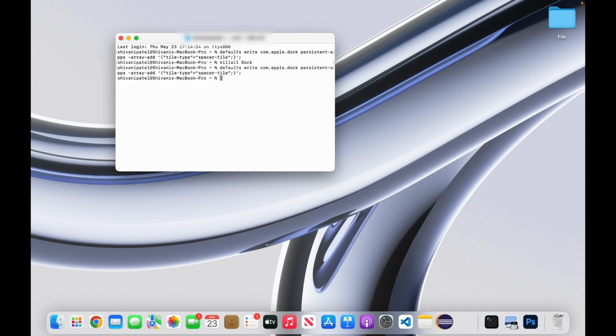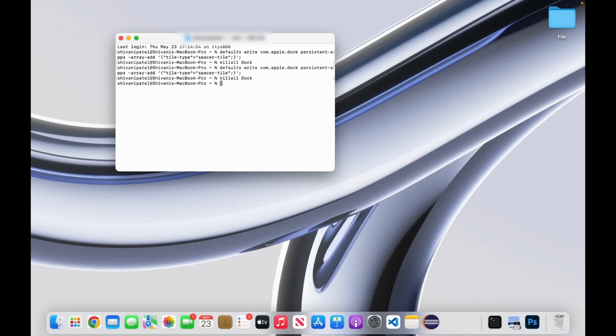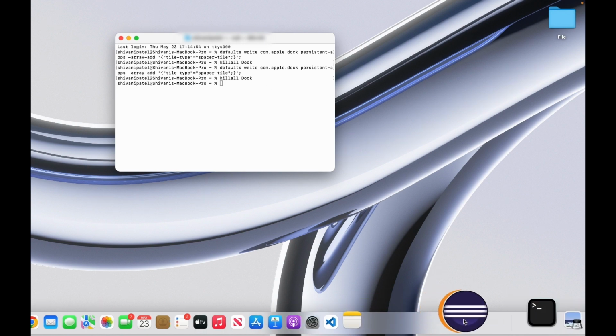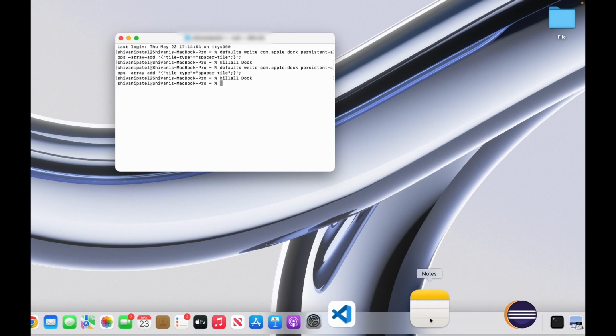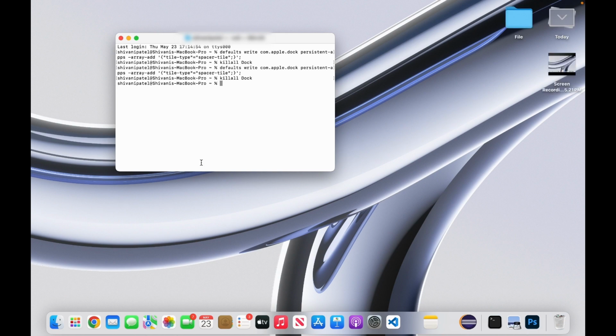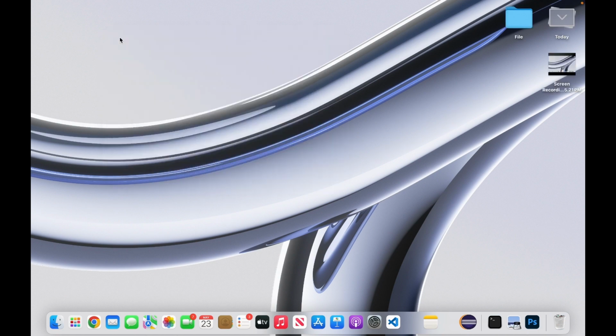Want more space? Just repeat steps. Remember to refresh the dock, kill all dock, after each edition. When you're done customizing, close Terminal.